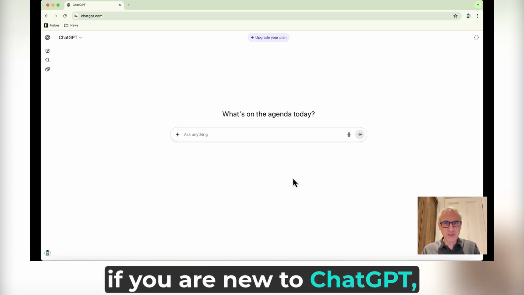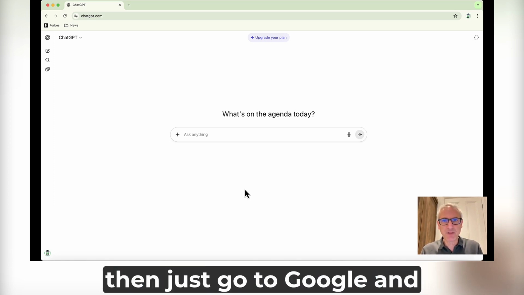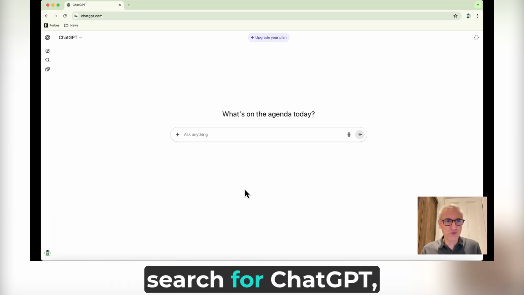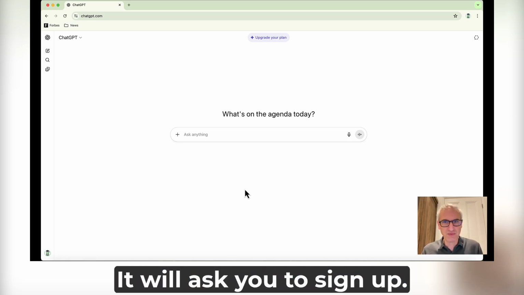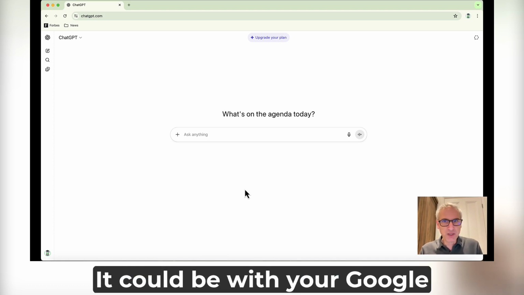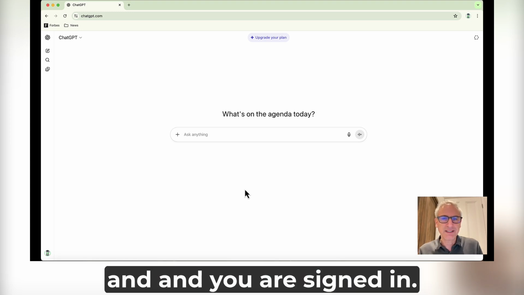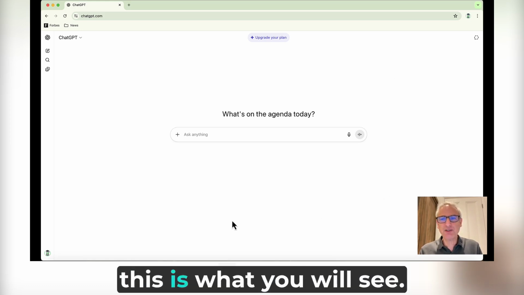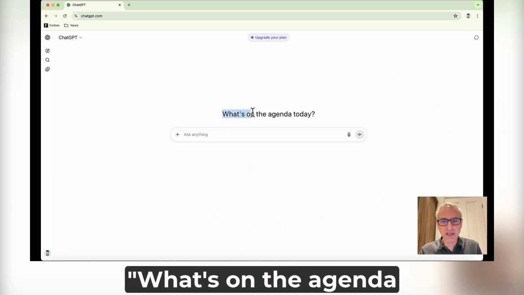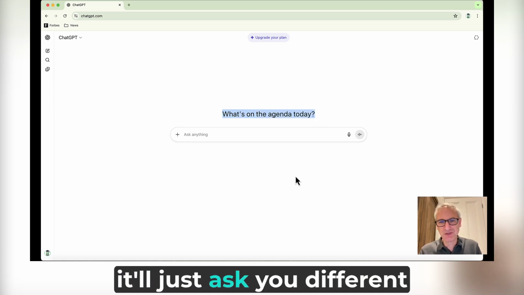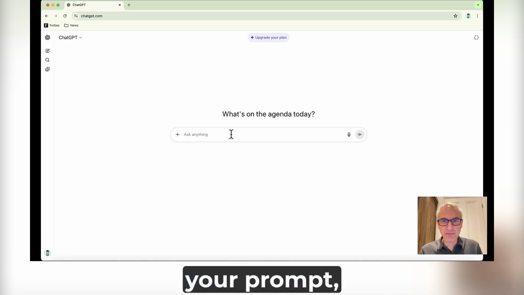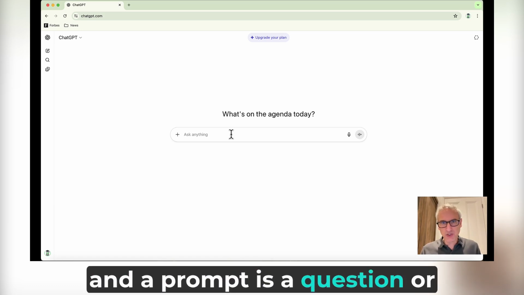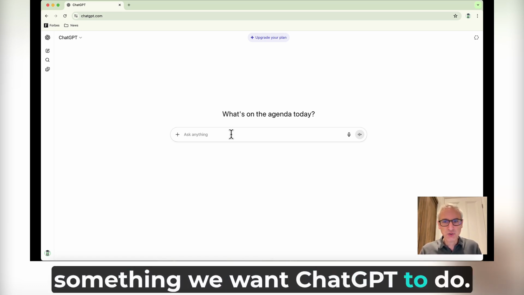First of all, if you're new to ChatGPT, just go to Google and search for ChatGPT, and you'll quickly find it, and you'll just log in. It'll ask you to sign up. It could be with your Google name or Gmail, and you're signed in. Once you're signed in, this is what you'll see. To me, it says, "What's on the agenda today?" Sometimes it'll ask a different question, but generally, this is where you type your prompt. And the prompt is a question or something we want ChatGPT to do.